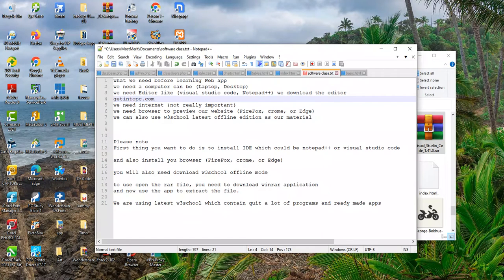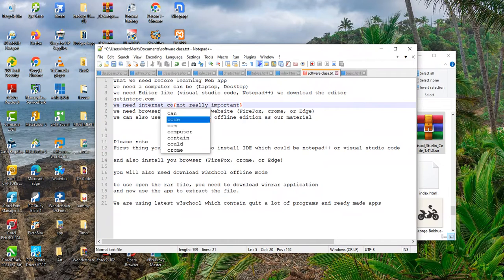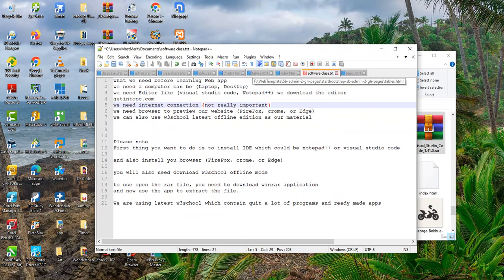Another thing we need is an internet connection, internet accessibility. Actually, it's not really important for you to keep running your code. But what is mainly important is for you to be able to download some of these libraries, some of the things we will be telling you through this platform to get, so that you can make your web development perfect and good.